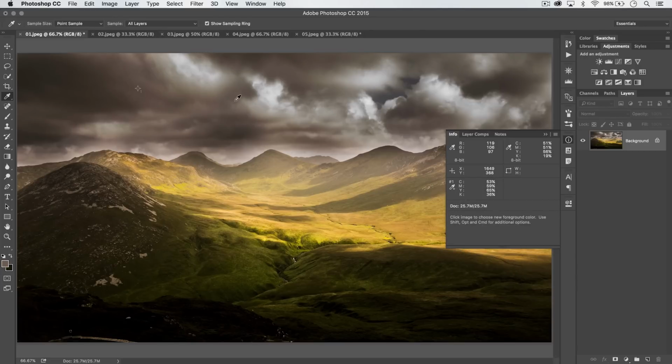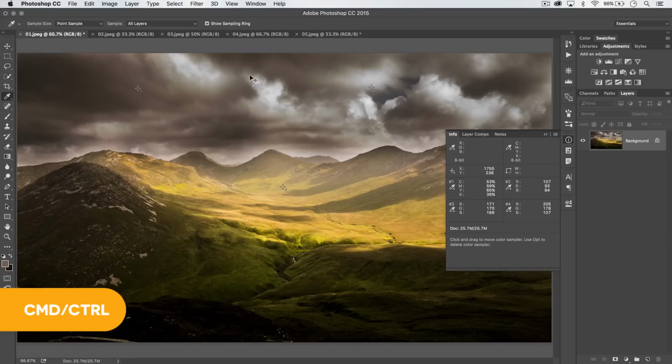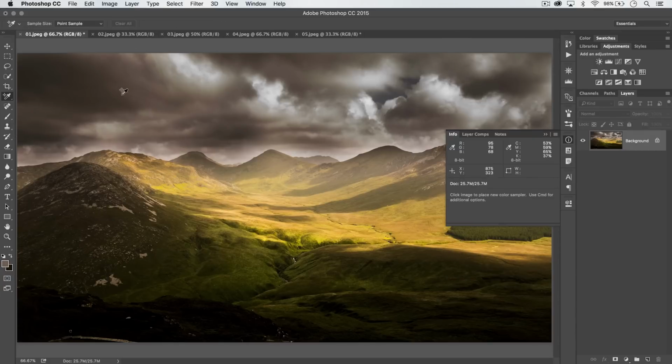You can add multiple points. Let me hold down my Shift key. And then you can compare all of those points. You can see point 1, 2, 3. If you hold down the Command or Control key, you can grab a point and drag it off of the document to delete it. Now, you can go to the color sampler tool straight up and just hit the Clear All option and get rid of all of the points that you had loaded.